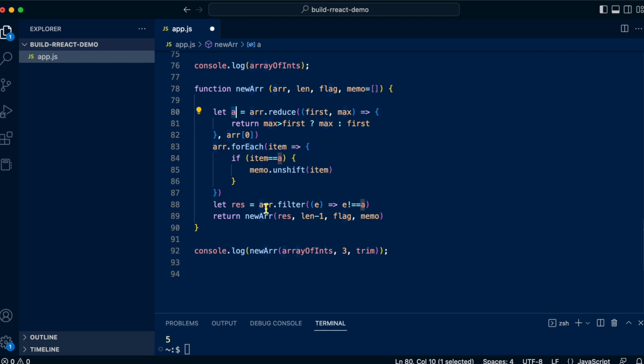And so we're going to go through the array we pass in, and every number that does not equal our reducer, this filter will make a new array for us. The filter method goes through an array and helps return a new array where each element either passed or didn't pass a certain condition.